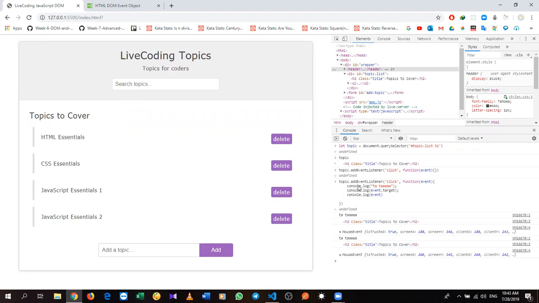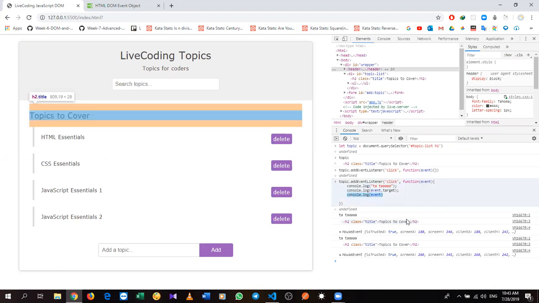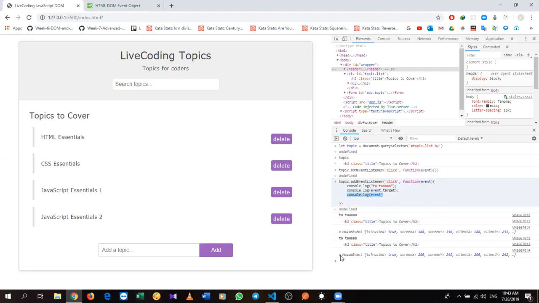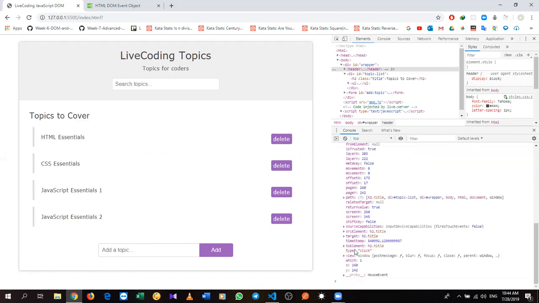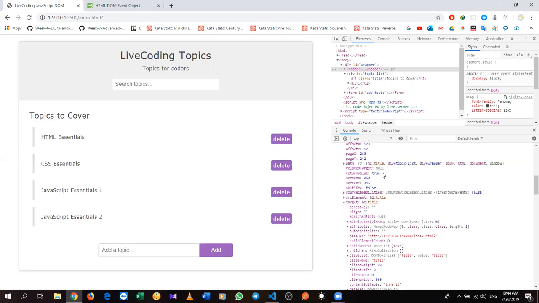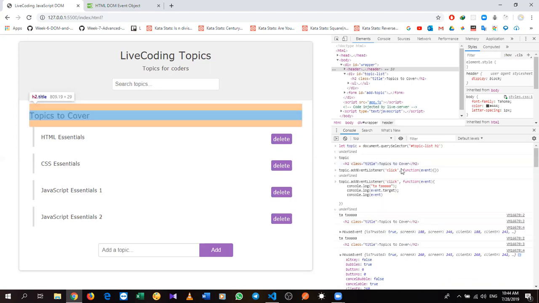So in here, we also console log the event. What is event? Event here is a mouse event, and it's going to give you lots of details. These are all the things that you can use. What we used in the previous one is the target. Target is here, and we just showed the target. Target is H2.title, and it shows us these details. This is the title.